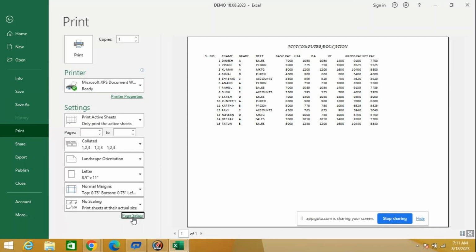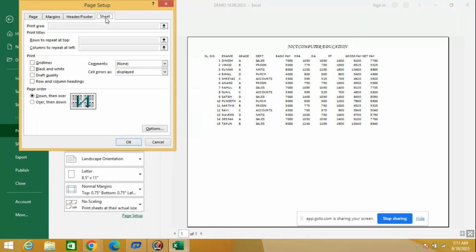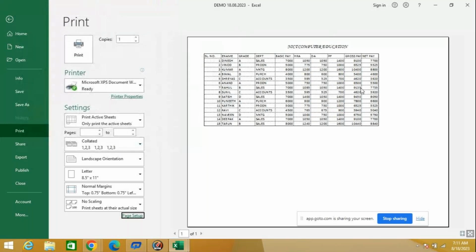Okay. Again, I'll go to page setup. I have sheet. When you're taking the printout, if you want to print the grid lines, it will show you the dotted lines. When you're taking the printout, you have to include borders for your data before taking the printout so that it will show you the data in the row and column.